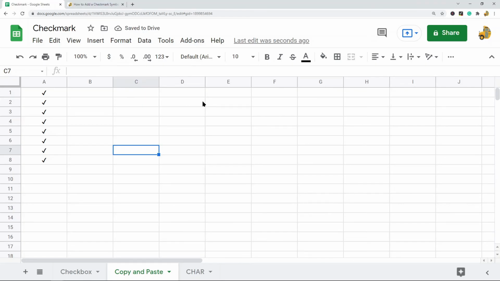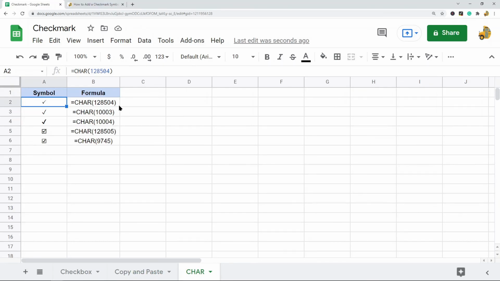Now the next method is to use the character function and put in the Unicode of check marks. There's a few different styles of check marks that you can do using this method. The function is CHAR, and then these are the different codes for check marks that you can use. I have the function set up on these cells, and you can see it just returns a check mark. So these are a few different options that you have with that function.